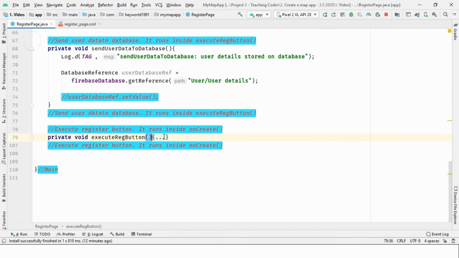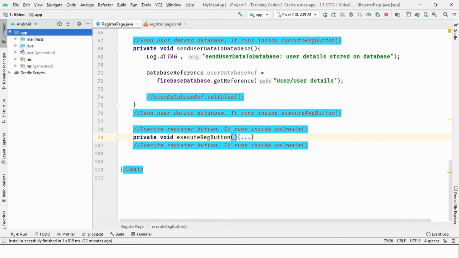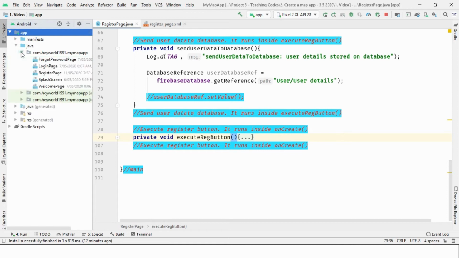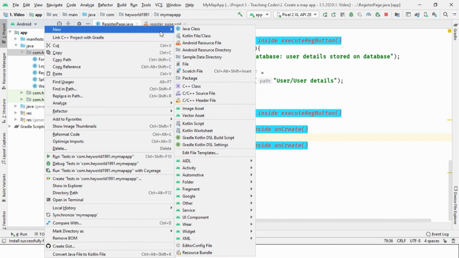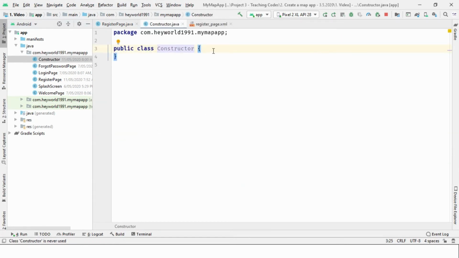Now we are going to create a constructor. Go to your project, inside your app, your Java, your topmost folder, right click and choose new Java class. We need a class here, and write down Constructor. Make sure you're using a capital letter for the start of the class. Then click OK. Here we have created a class as our constructor.